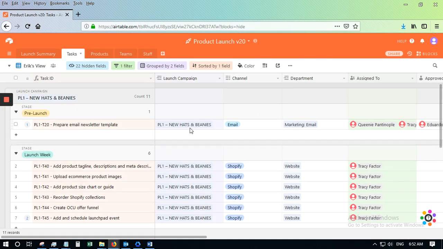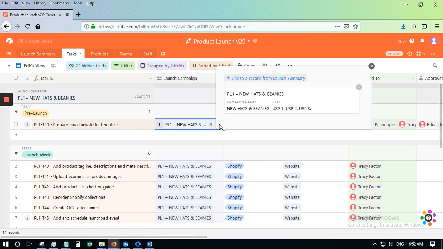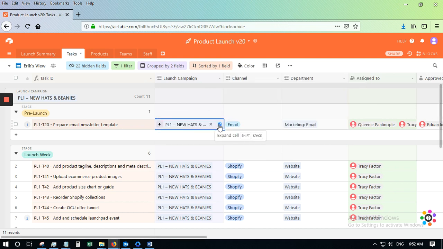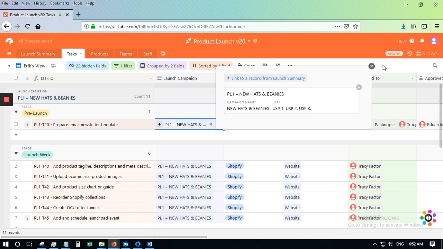Also, if you want to expand just a cell, you can click on it. You can click on this arrow and it will expand that cell. Or you can just click Shift and space on your keyboard, and that will expand the cell.